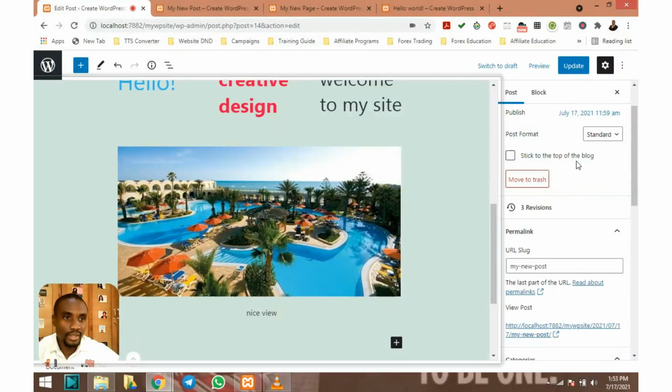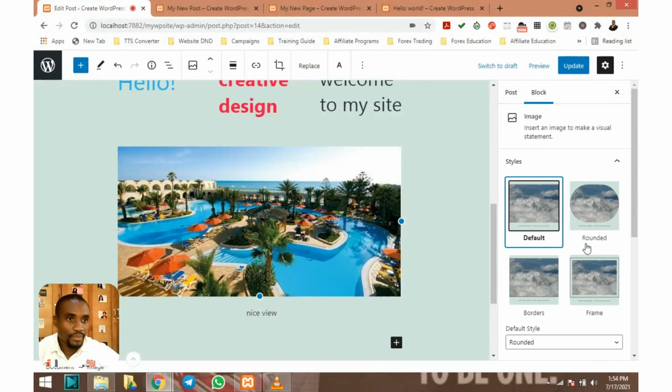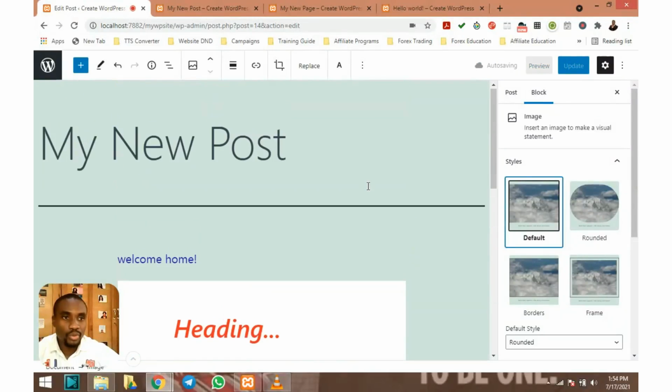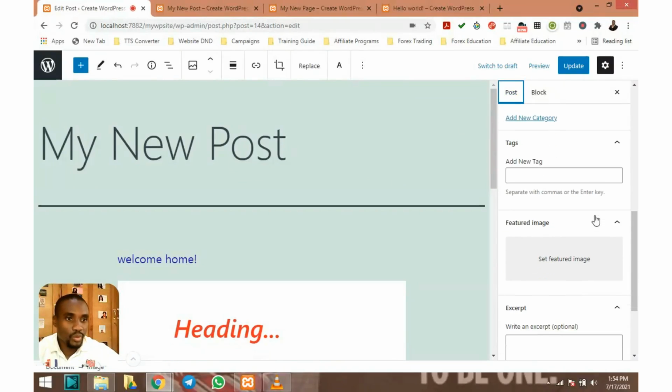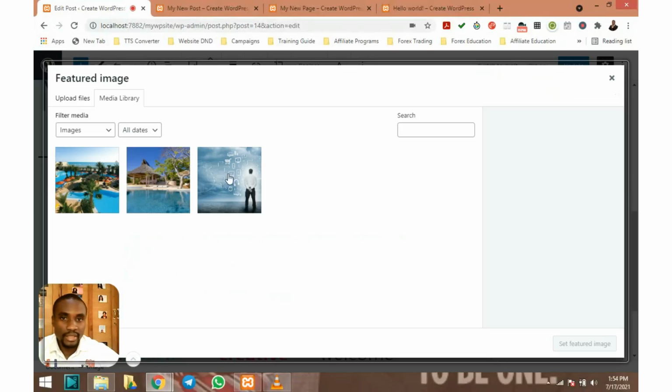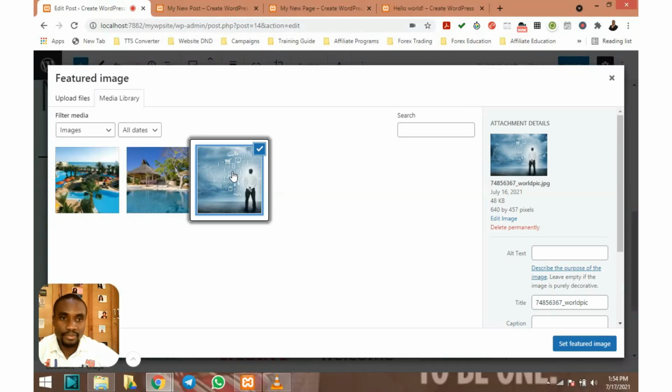Okay, so that's how you add an image to your posts. And also, if you want to set an image as a featured image on this post page, you could just click on it. And so choose this.